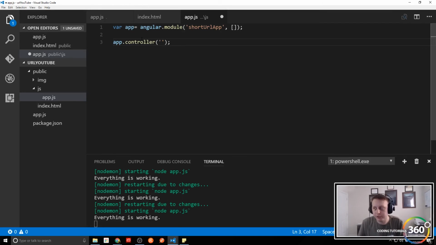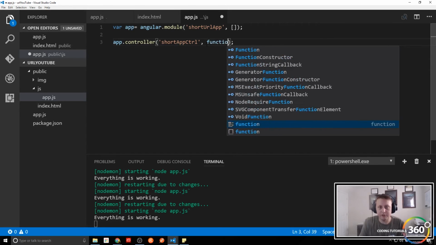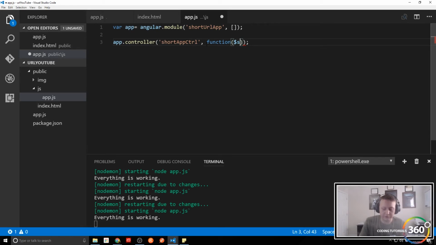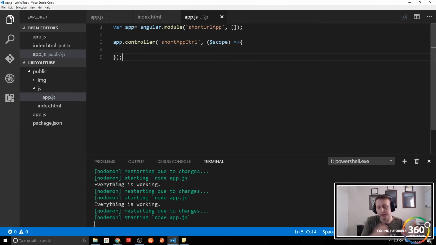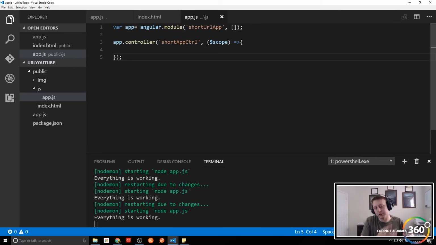And so you have your controllers, so shortAppController. That's the name of that controller. It's going to be associated with our app. You only have one app, and you can have as many controllers as you want, but only one app. Then we'll have this function, and this parameter here called $scope. Since we're doing ES6, let's go ahead and do this. Scope is what allows us to connect our JavaScript variables with HTML variables, basically.